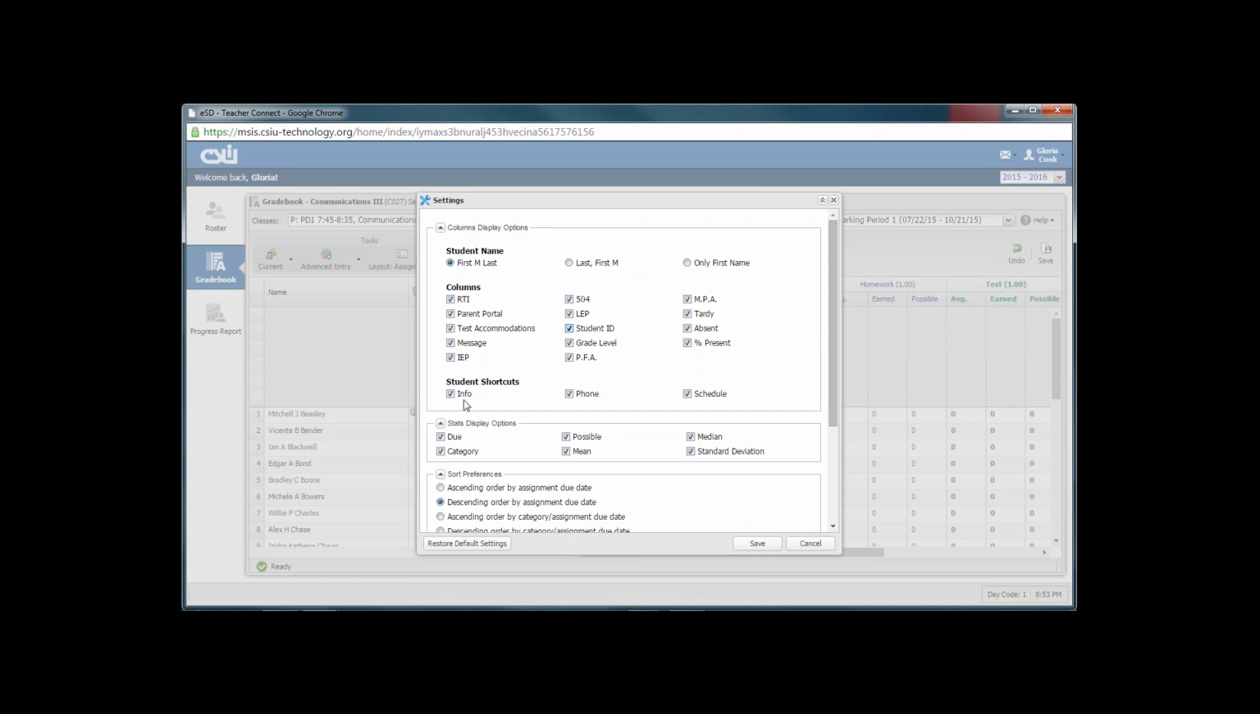Student shortcuts. This is a method that you can use to access information on the student profile. And I'm going to cover these shortcuts, but I'm going to do it when I do the video for roster training. So tune in for these shortcut buttons.